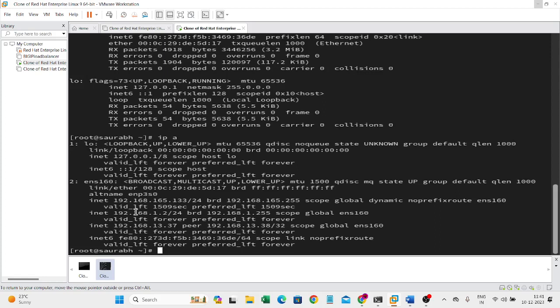Generally people think there is no difference, and that we can perform the same thing using the ifconfig command and also the ip a command. But there is no way.